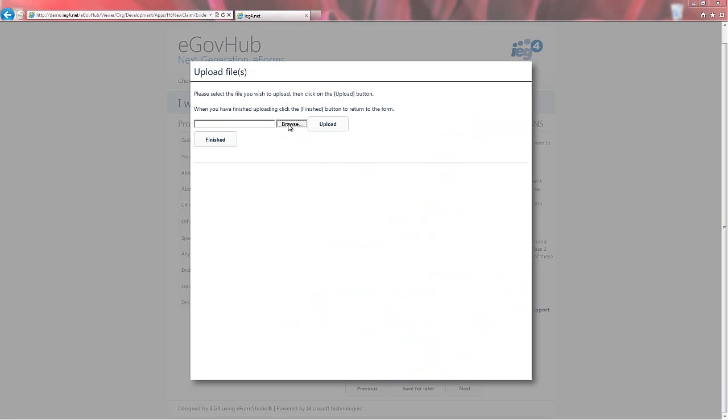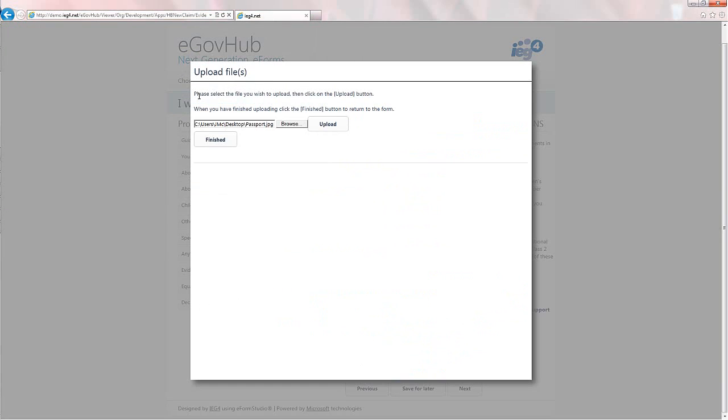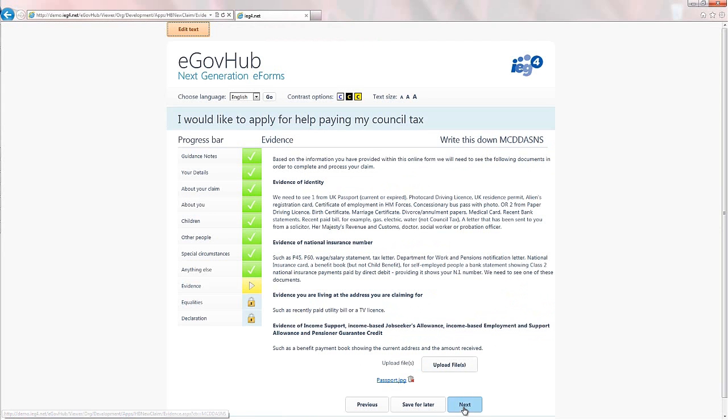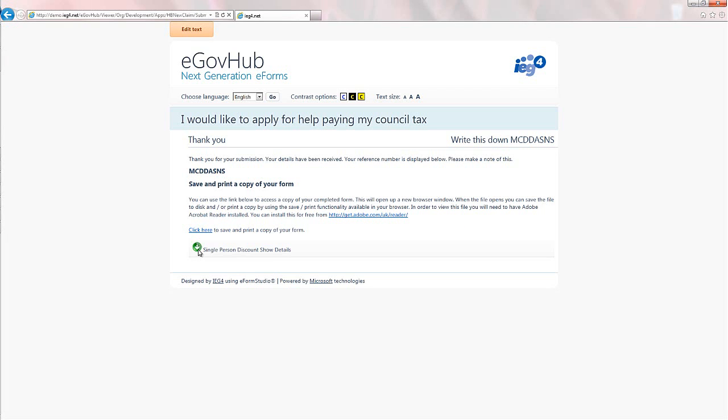The other thing that we have is we have the ability for users to upload evidence to support their application or whatever they're reporting online. So they can upload evidence as a part of their online application, making even more of it digital.